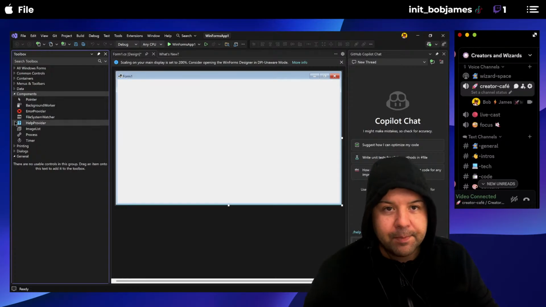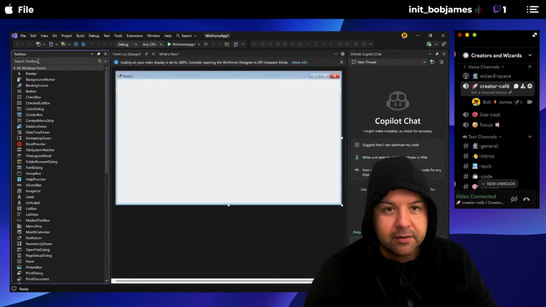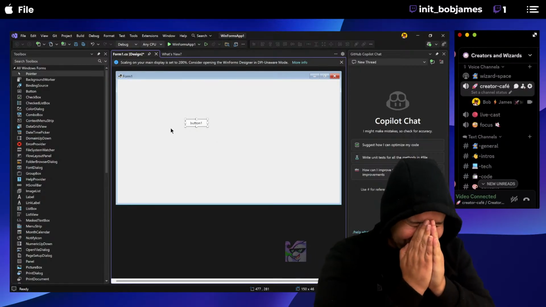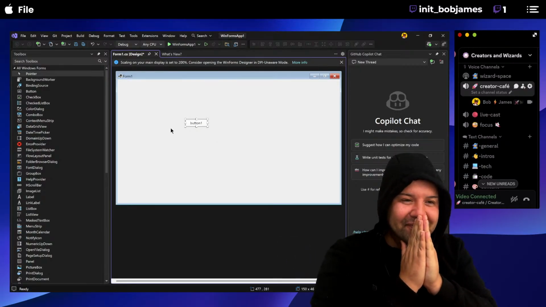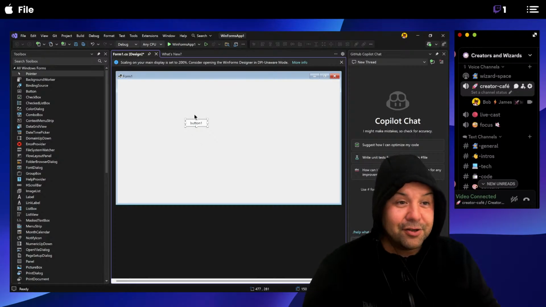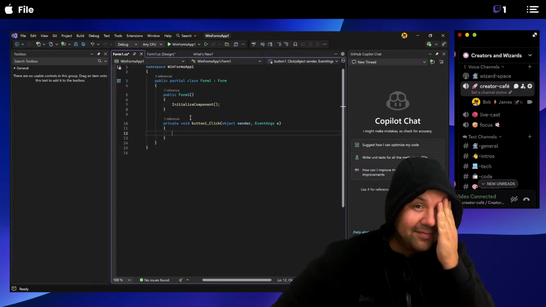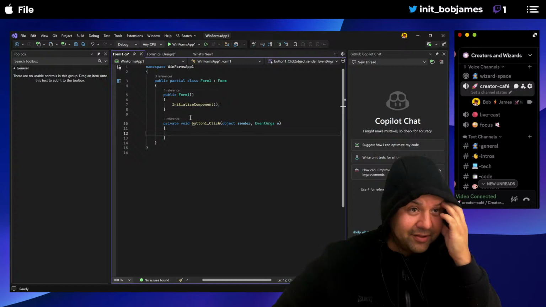And in that we had buttons. So we had a button, we just dragged it up. You just drag it on, double click it, and it opens the code. It's exactly the same. There is no difference. 25 years later, it's the same.